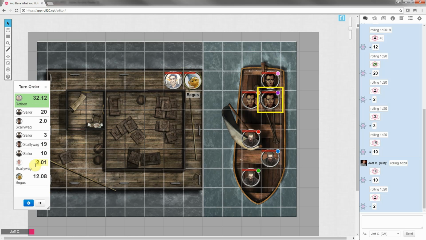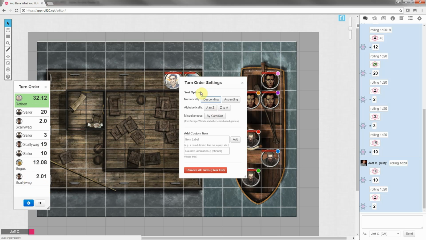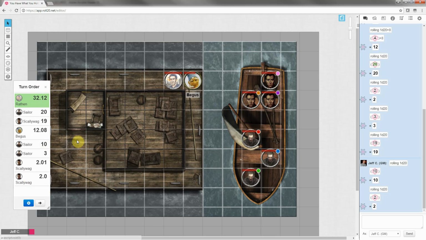Show that there. So again, I make this a little bit bigger. And now all of the numbers are in there. It's not in the right order though. I could drag and drop people around, which is good when you need to handle delayed actions, for example. But what I really want to do is sort this. So I can click on the cog again, and I'll just sort the numbers in descending order. There we go. Now my turn order is set.